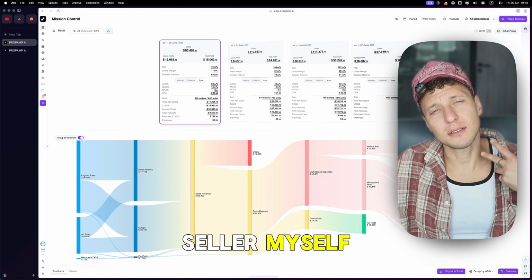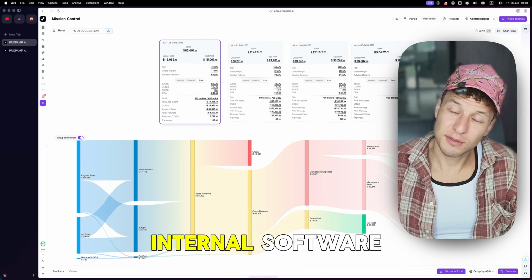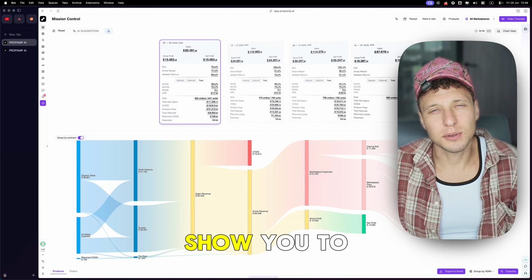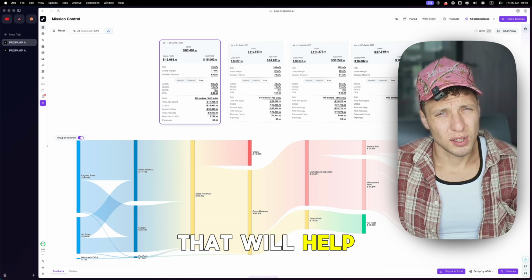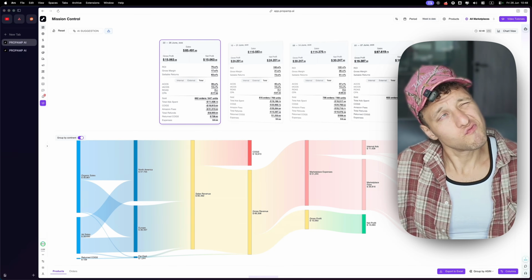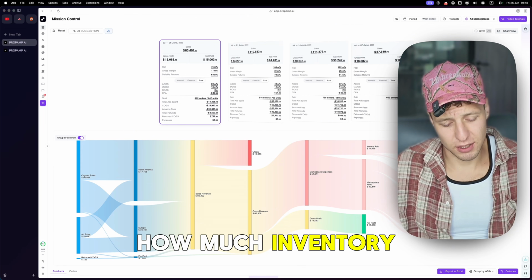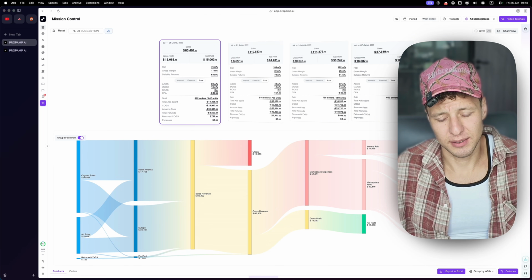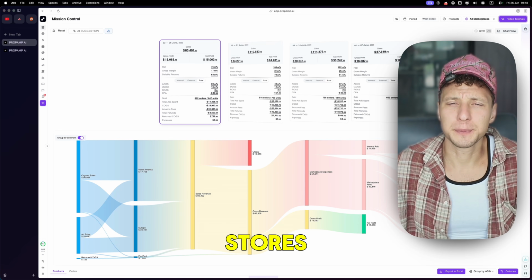I'm an Amazon seller myself and we manage our Amazon store using our own internal software. Isn't that beautiful? Yes it is. And in this tutorial I'd like to show you some features that we implemented that will help to reconcile and have a traction, an idea of how much inventory you have anywhere. Not only on Amazon, but in other third-party warehouses or even other stores.